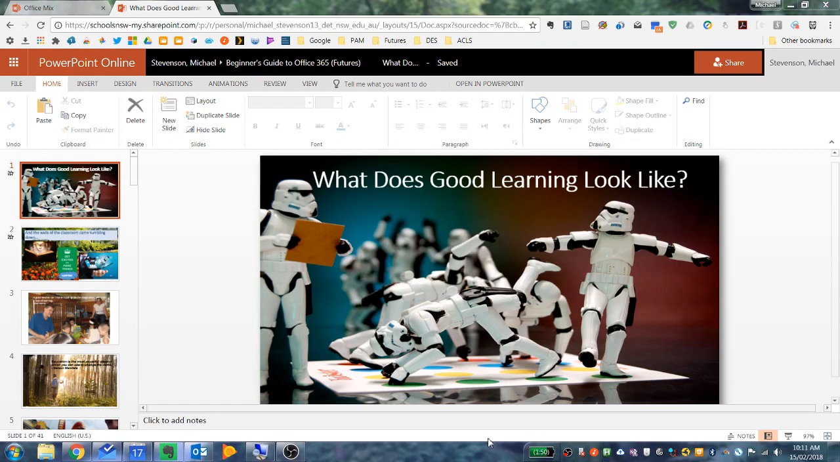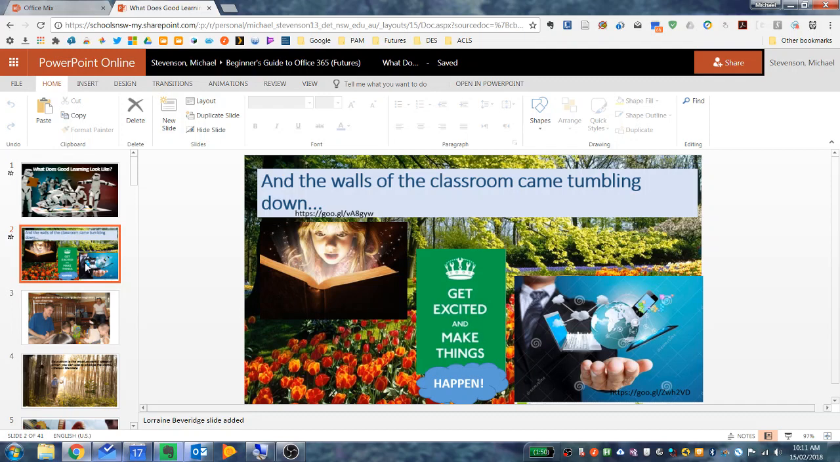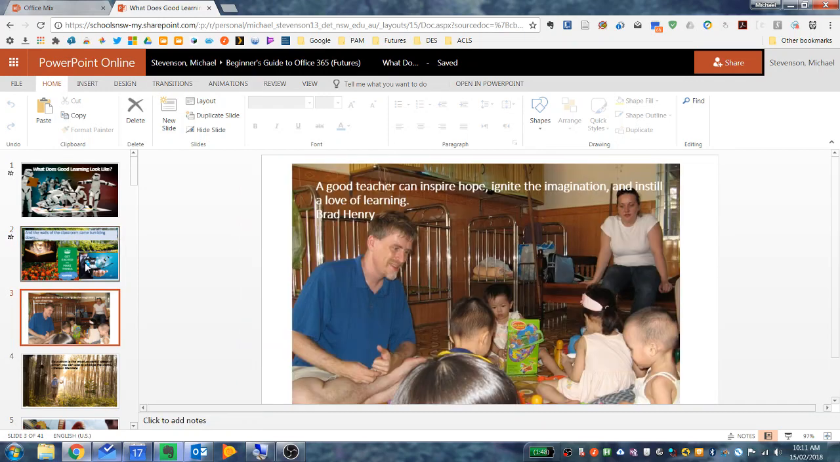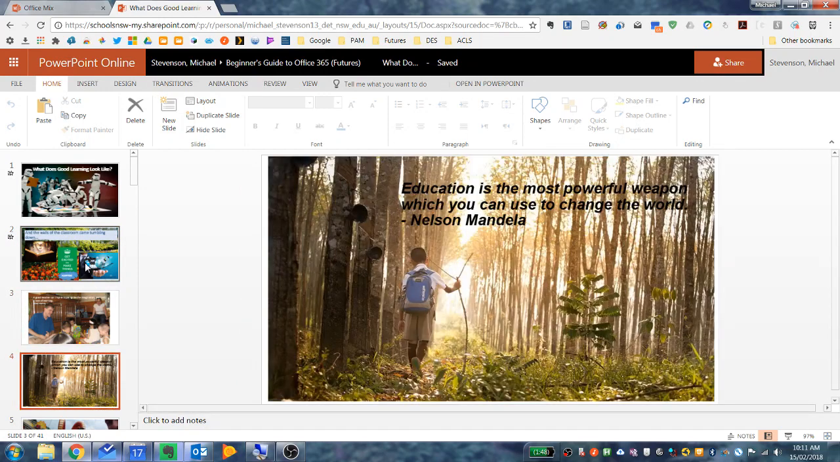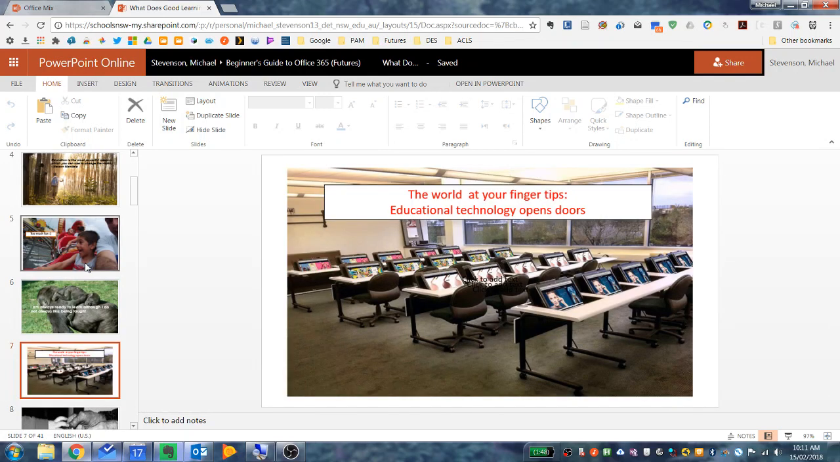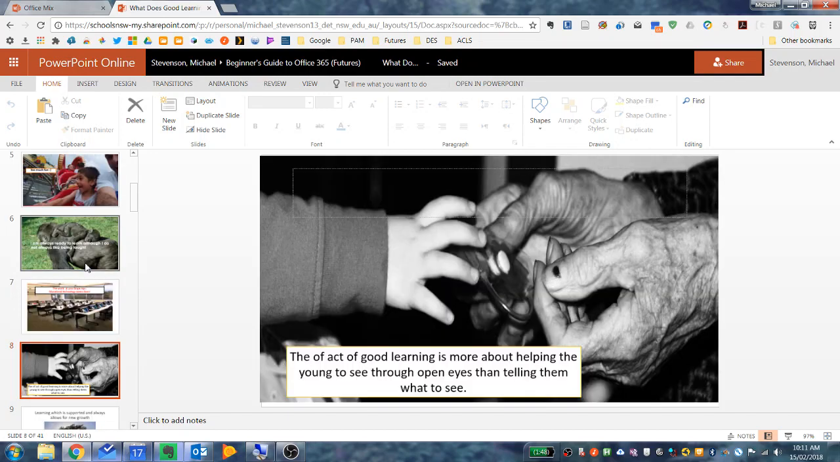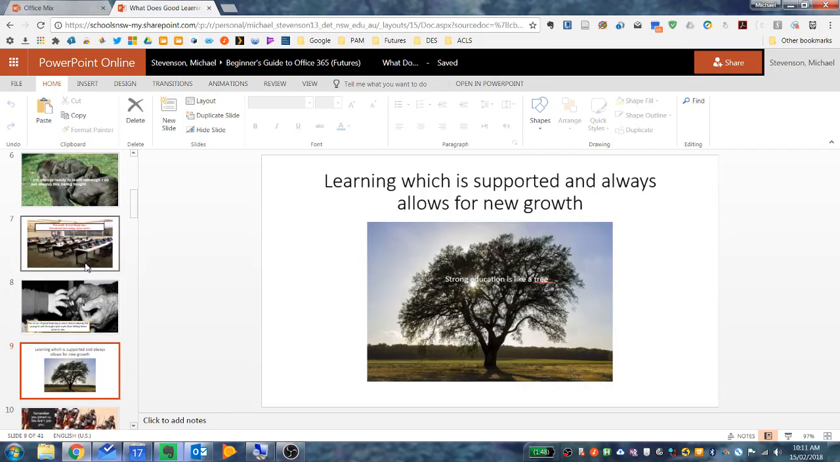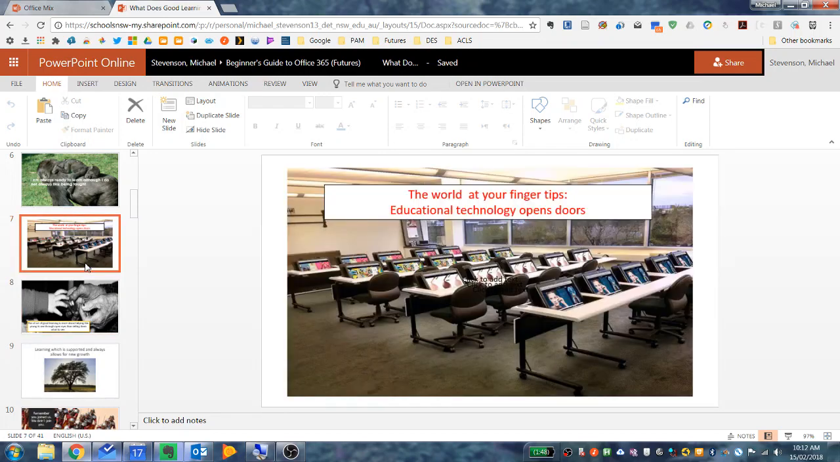And you can see when we look at the slides, we all have fairly different ideas about what good learning looks like, even though probably our sense of what good learning is is very similar when we look at our ideas across the board. So you can see here we've got a beautiful PowerPoint, really nicely done using PowerPoint Online. So what we want to do now is explore what we can do when we use PowerPoint 2016.